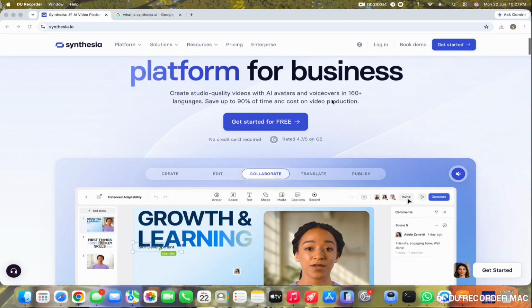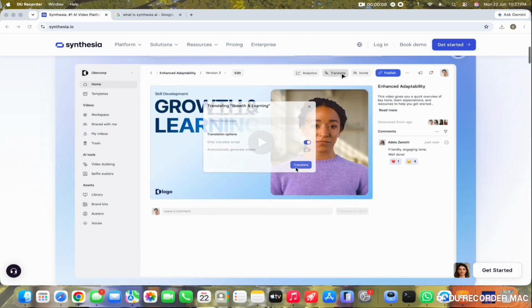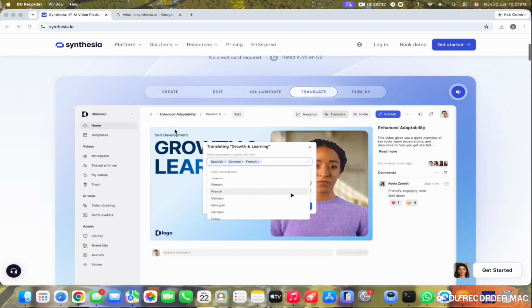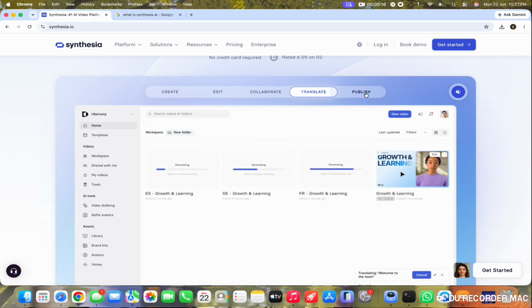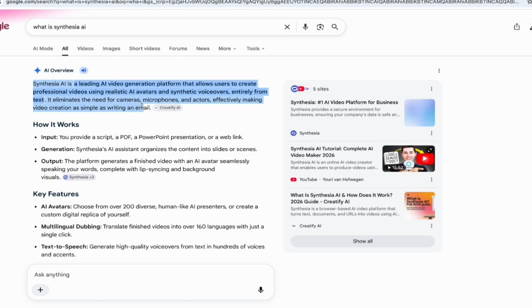Want to create professional videos with AI avatars without using a camera, microphone, or video editing skills? In this video, I'll show you how to use Synthesia AI for free and create realistic talking videos in minutes. Let's get started. What is Synthesia AI?